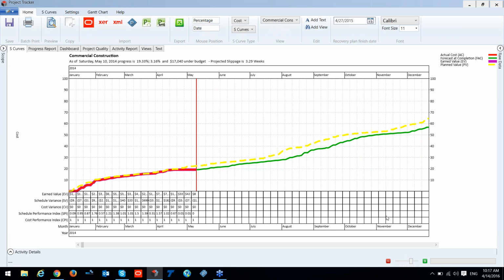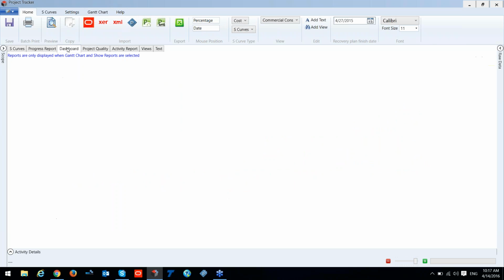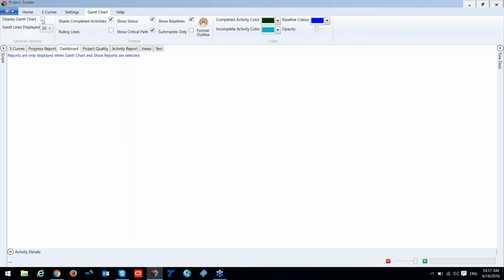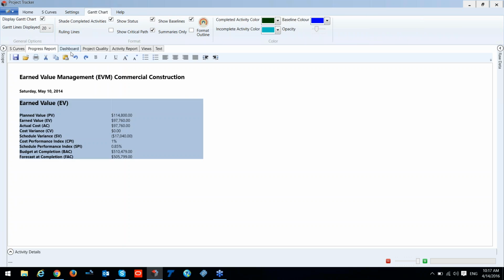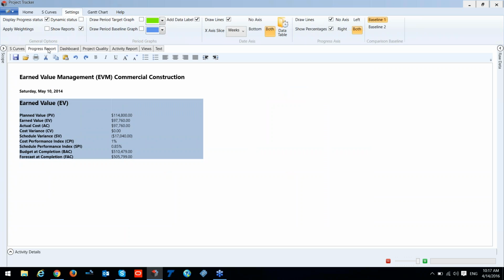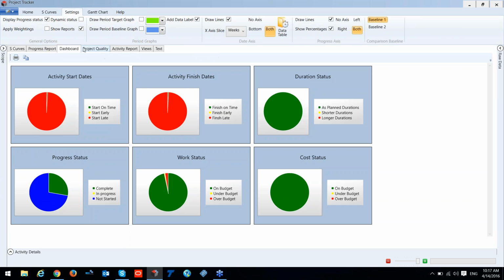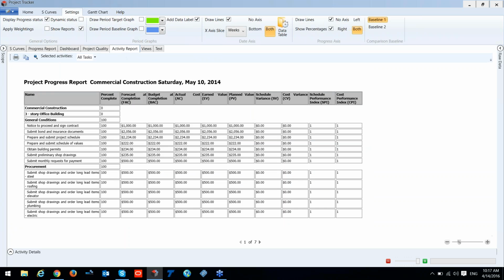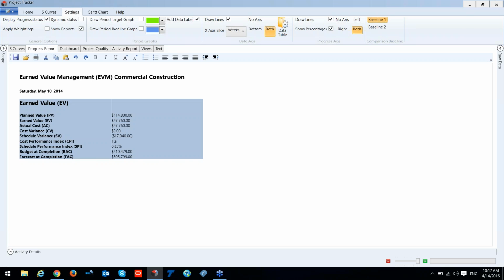I'll go back. Now, in order to display the dashboard reporting, which is a new feature as well in Project Tracker version 2, we need to display the Gantt chart. So I'll open the Gantt chart and I would like to show the reports. Okay, my reports are already generated. So I have here my dashboard reporting, the project quality reporting, and the activity reporting as well. I forgot to mention that you're familiar with the progress reporting.